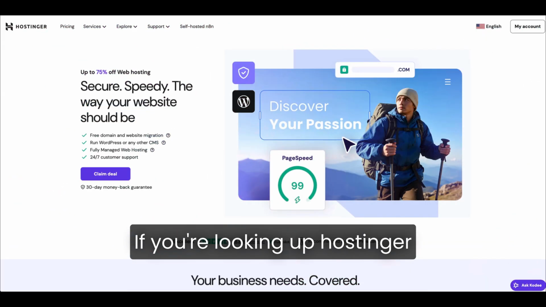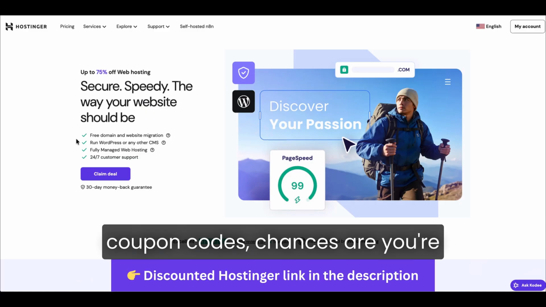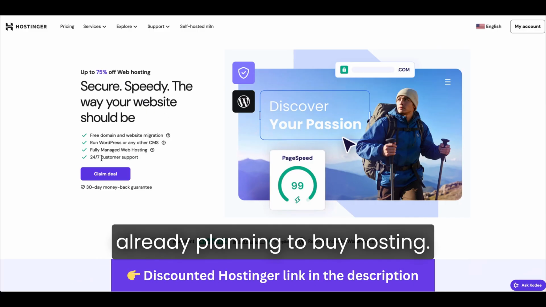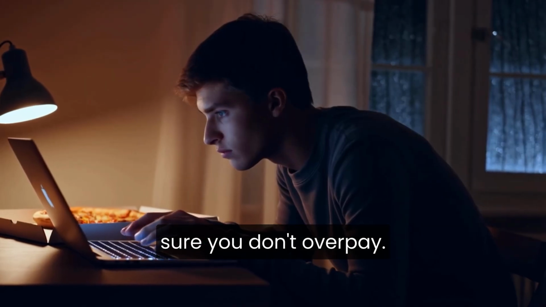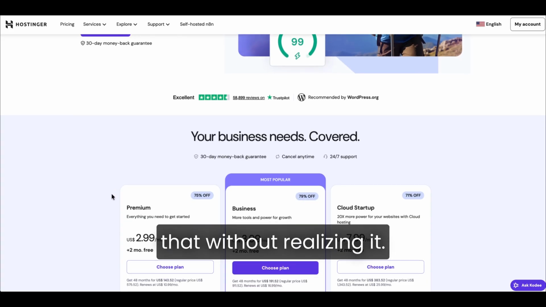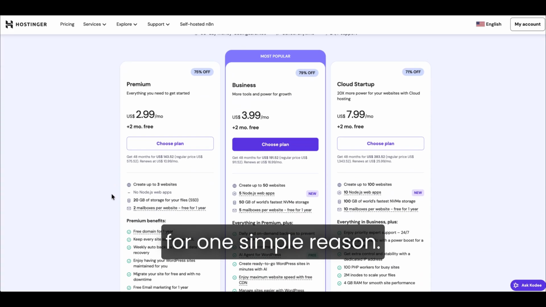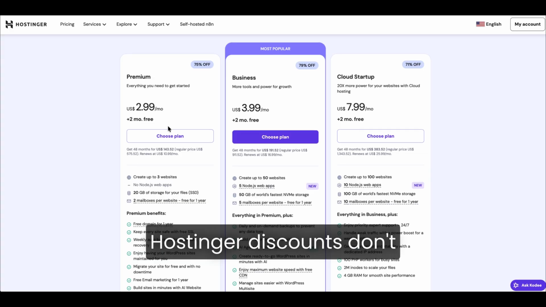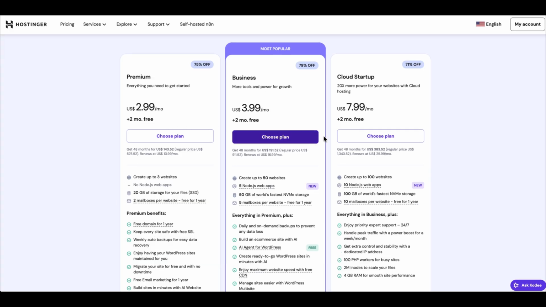If you're looking up Hostinger coupon codes, chances are you're already planning to buy hosting. You're just trying to make sure you don't overpay. Which is smart, because a lot of beginners do exactly that without realizing it. And it usually happens for one simple reason. Hostinger discounts don't work the way people expect.